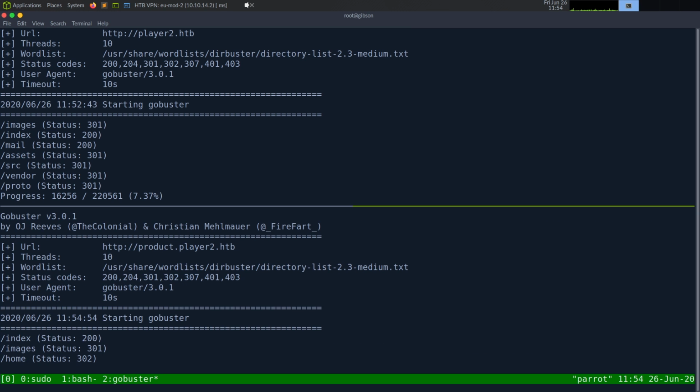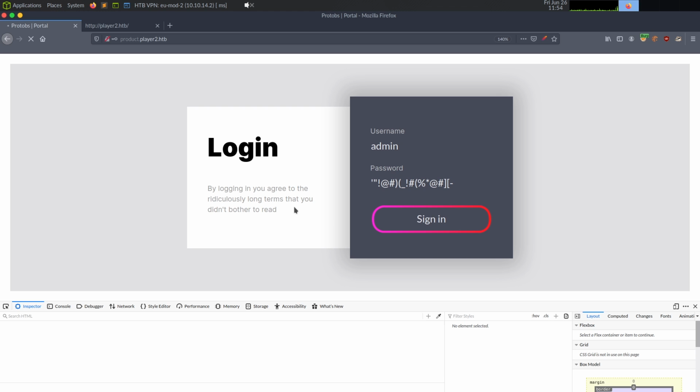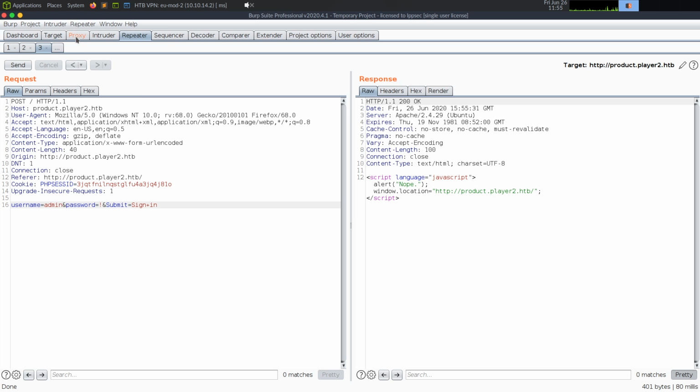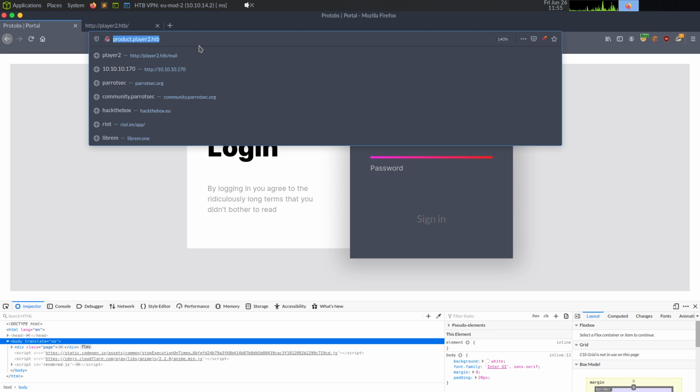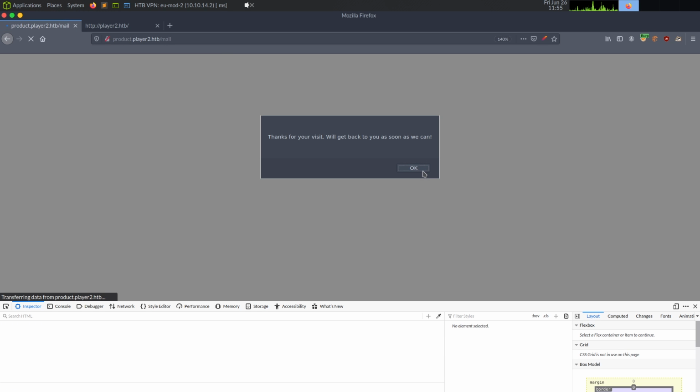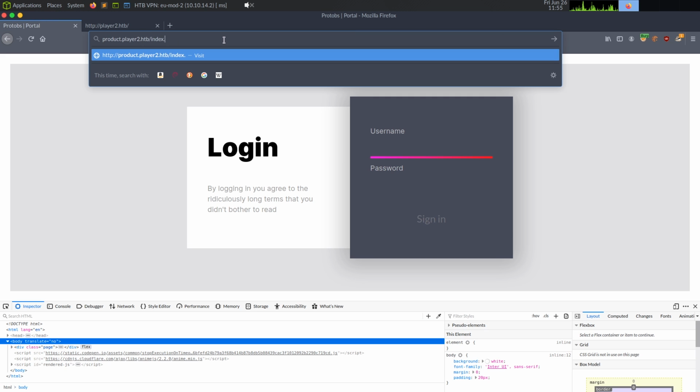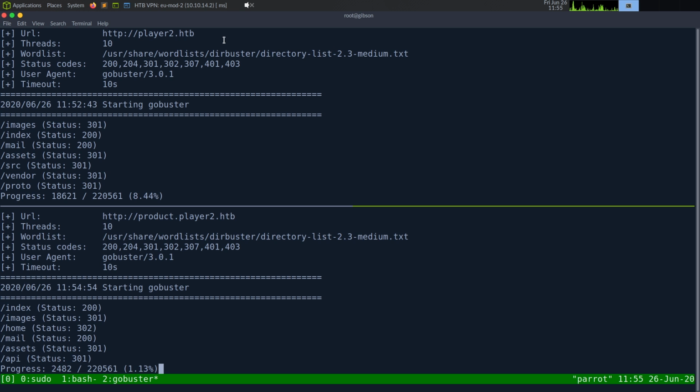Is mail and stuff accessible here? Let's try this. Proxy, turn intercept off. So on product.player2.htb, if we go to /mail, oh, it is. That's weird. So these pages return different things, but index is different. So maybe index.php on this, if it detects the host name is product, it goes one place. If it checks for another, it goes somewhere else. I don't fully understand that behavior right now, but we'll just move on and see what we have.